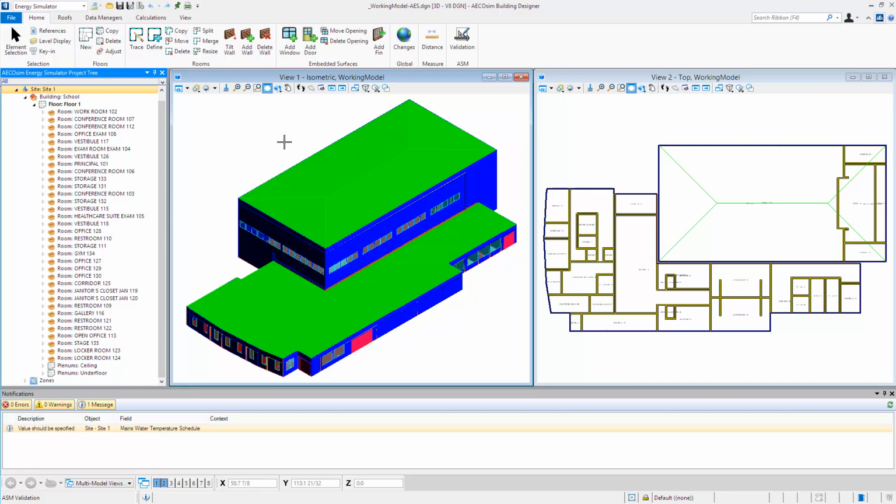It's really a collection of the spaces or rooms that were in the building model with data on each surface of that room, defining what that surface is, what type of wall makes up that surface, or if it's a window or a door or a roof. And we can see that over here in the project tree.